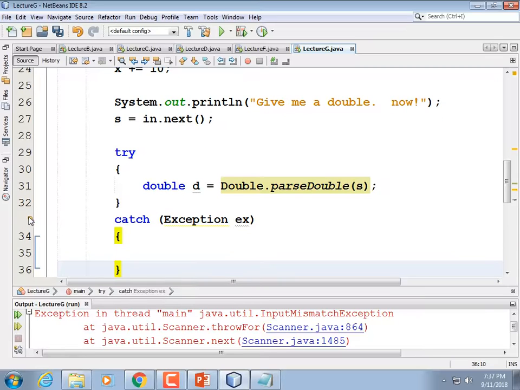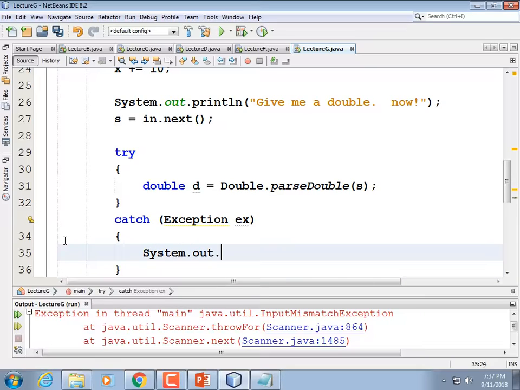I may have to add a, no, okay. And then inside here, I'm going to print out a message. System.out.println, that wasn't a double. All right, like that. A real double, dummy. Yeah. So, this catches the exception.